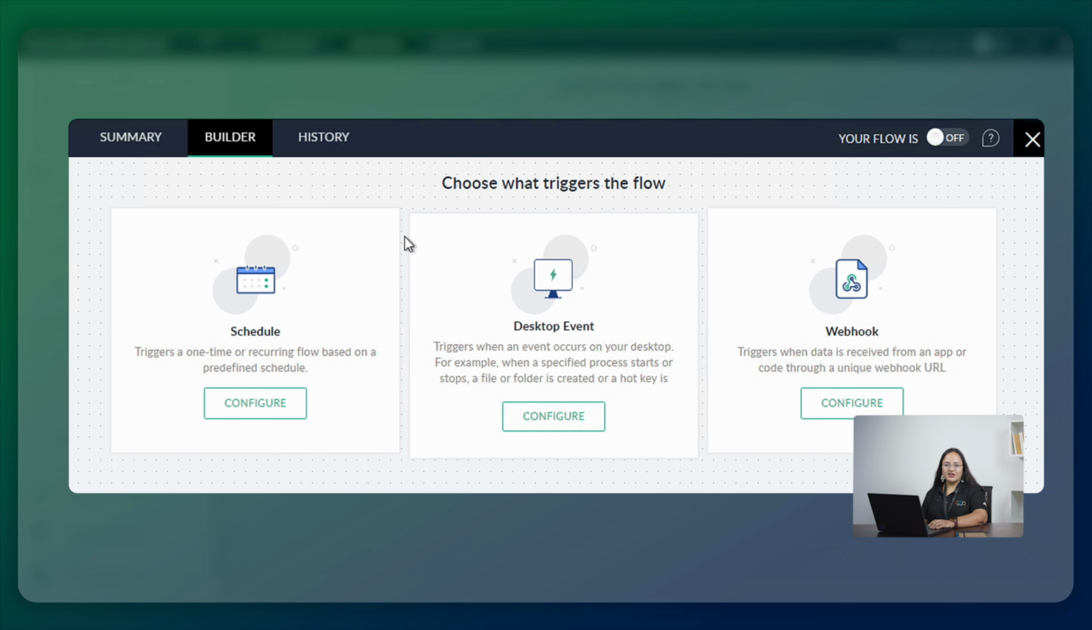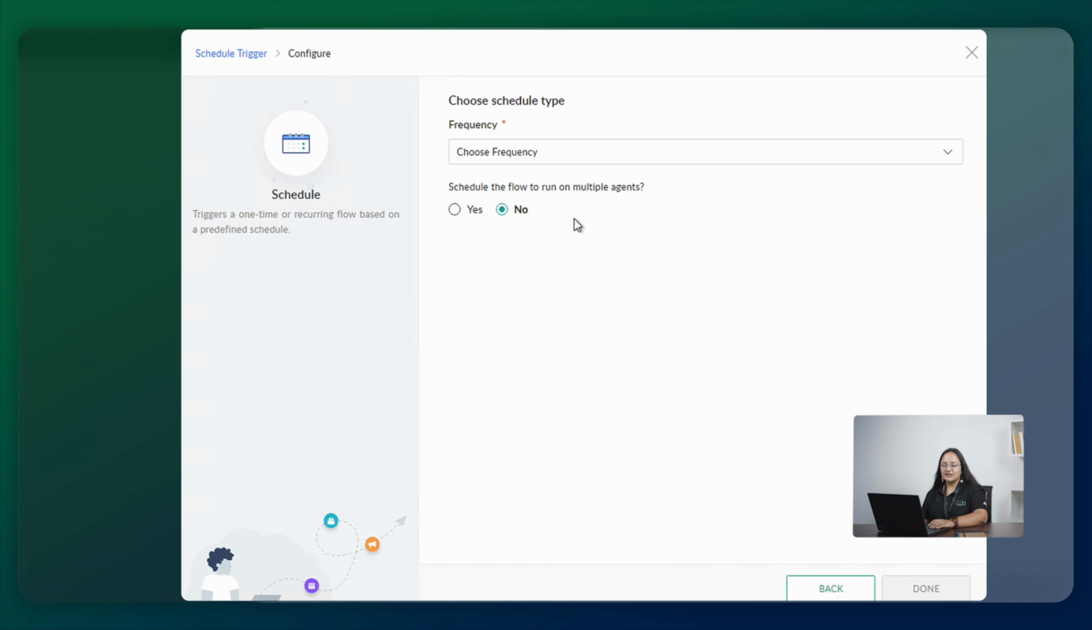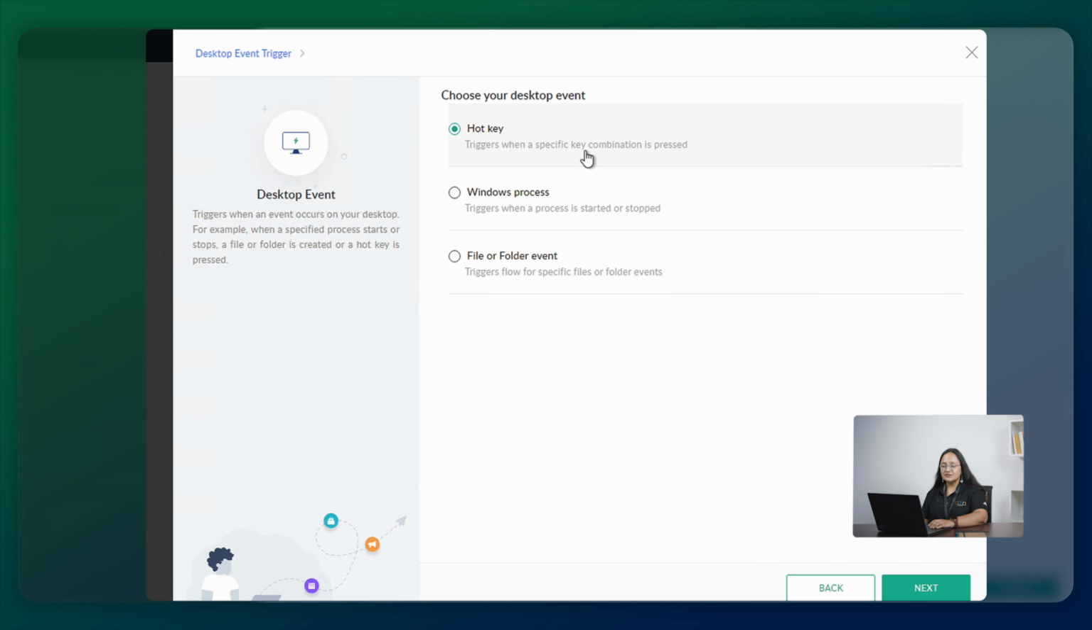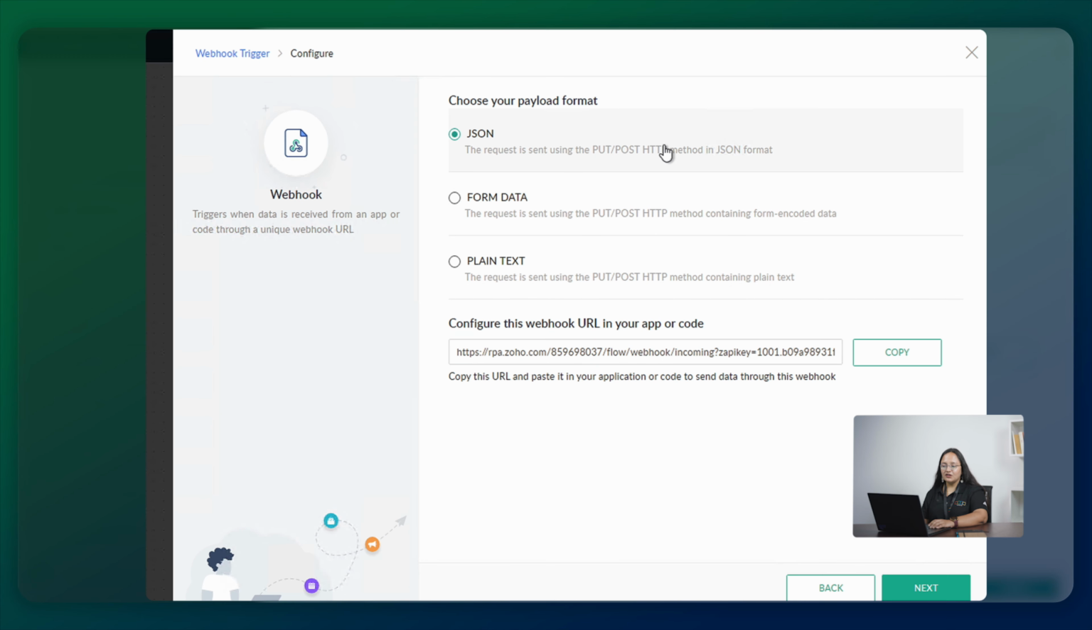So a trigger is an event that starts the flow. A trigger can be based on a variety of events such as schedule, desktop, and webhook. A schedule trigger is when the flow will start at a specific time on a recurring basis. A desktop event is when the flow will start when an action is performed in response to specific events that occur on your desktops. And a webhook event is when the flow will start when it receives a notification from another service.